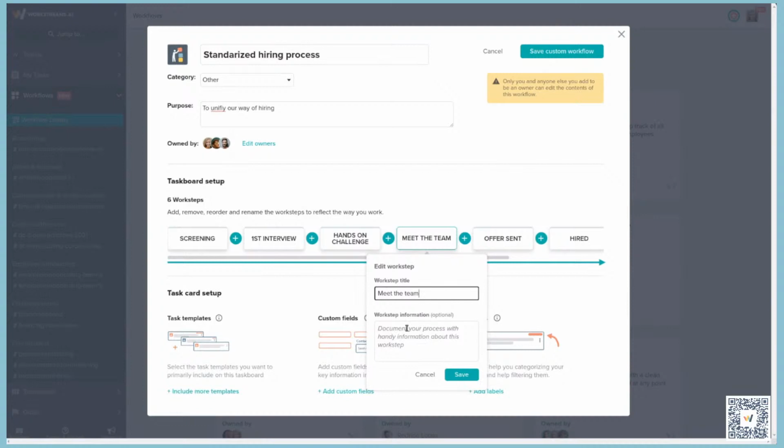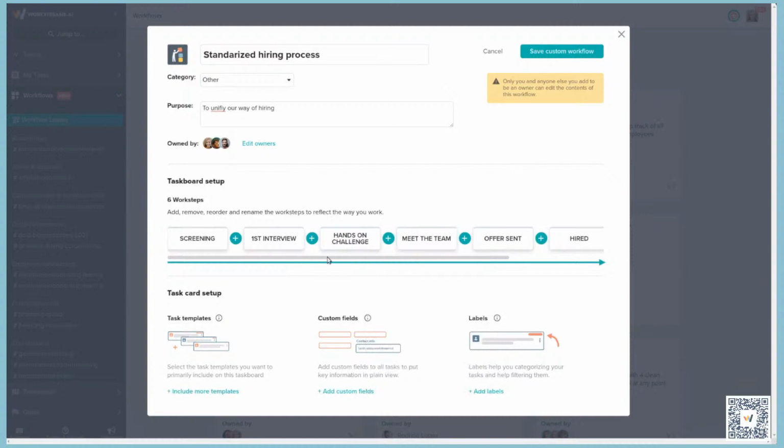Meet the team can, for example, be: step one might be meet HR, step two might be meet department team, step three might be go for lunch, and step four might be night out. You can go as detailed as you want at any point. That's on the work step level. Now, the third stage is the complexity of additional information shared within this workflow.